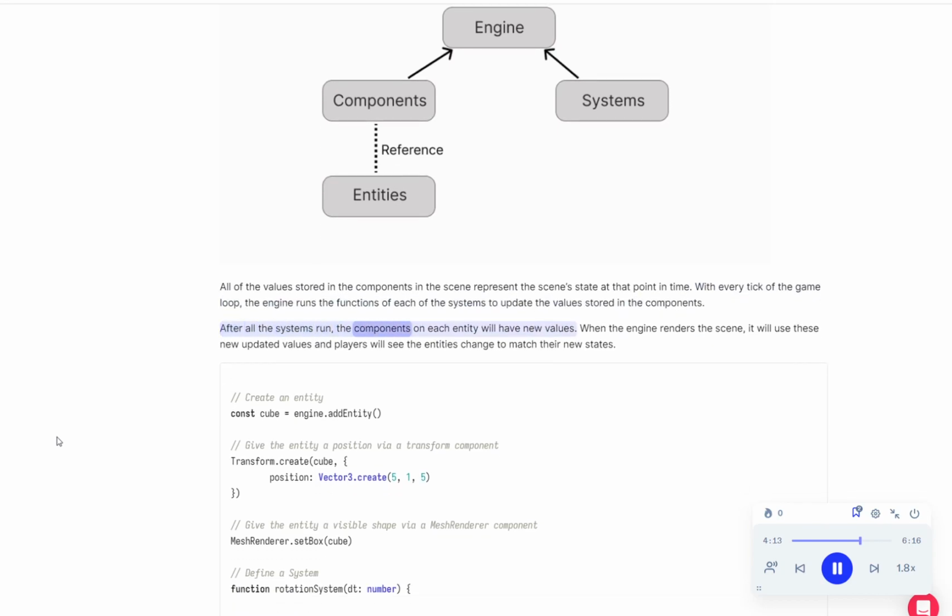After all the systems run, the components on each entity will have new values. When the engine renders the scene, it will use these new updated values and players will see the entities change to match their new states.